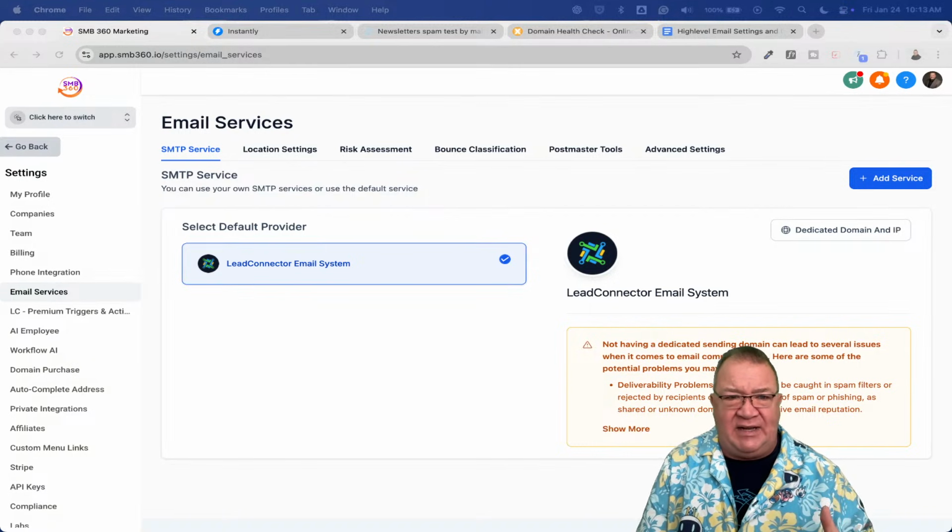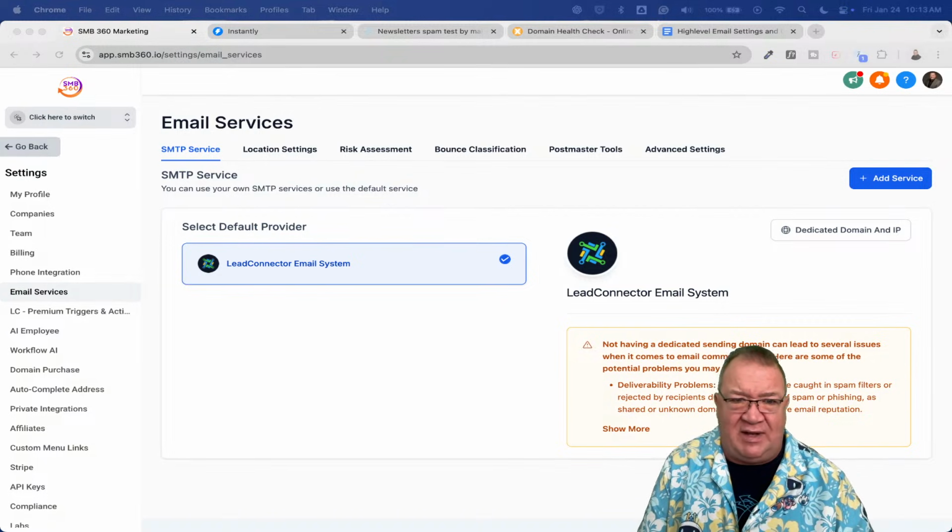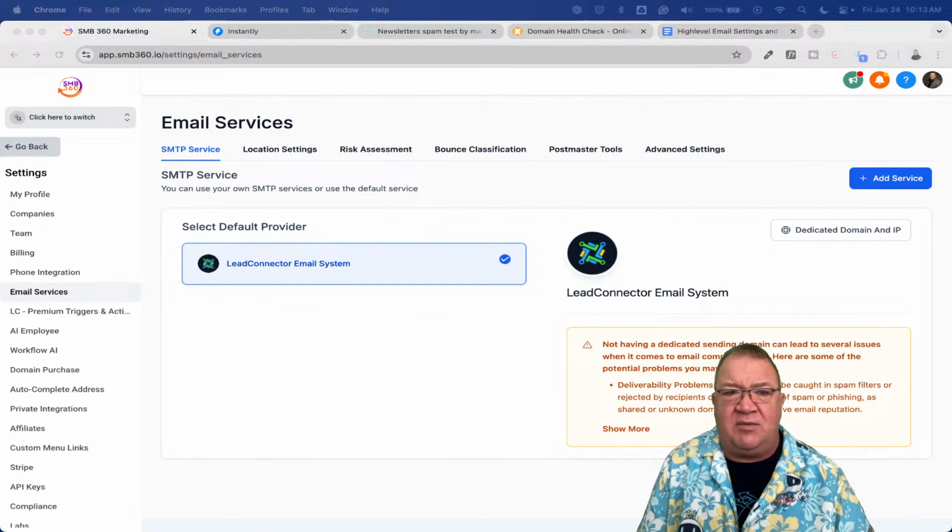And I'll backtrack if I need to once we're done with agency, because once we're done with the agency level, then we're going to move to the sub-account level, because there's only a few things at the agency that we want to talk about here.